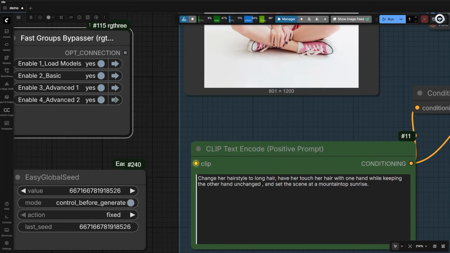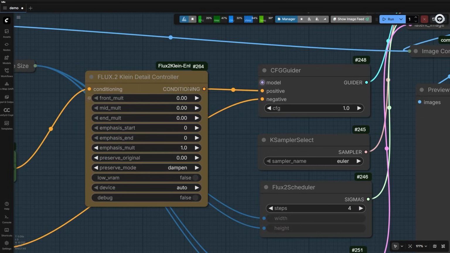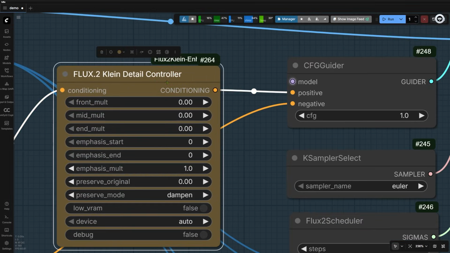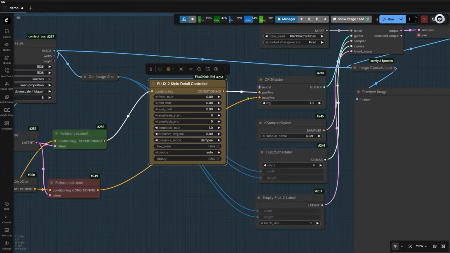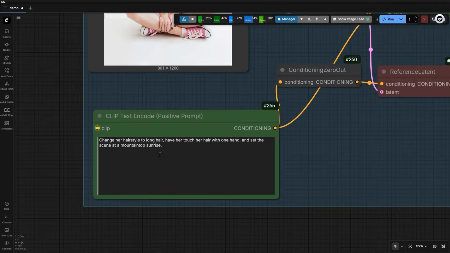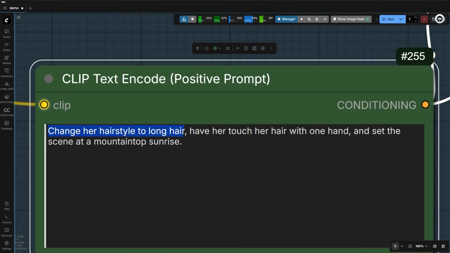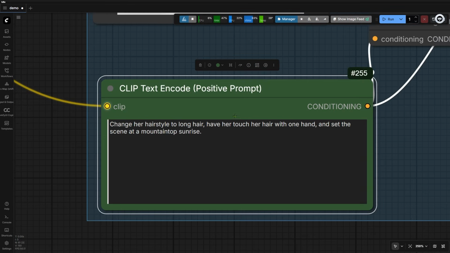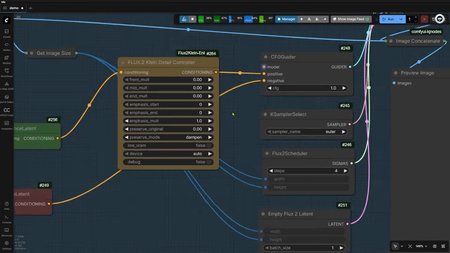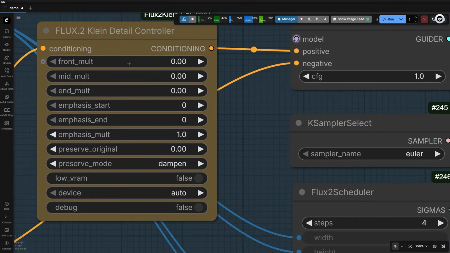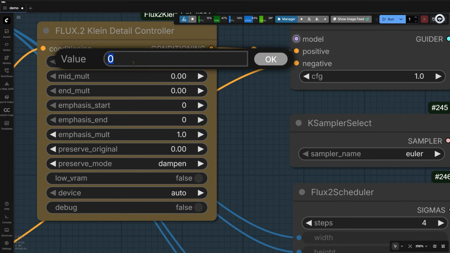I'm going to enable the fourth group. This node is called Detail Controller. This node also has many parameters, but in most cases, you mainly want to focus on the first three. The first one is Front Multiplier. Front refers to the first 25% of the active tokens in your prompt. In this prompt, the first part might be something like change her hairstyle to long hair. You can think of these multiplier values as strength, so let's set the front multiplier to 2 and run.